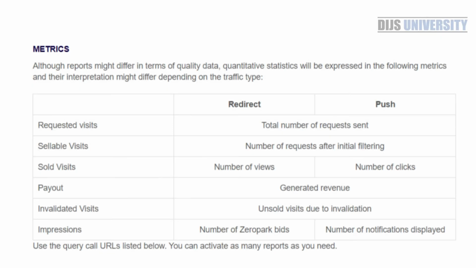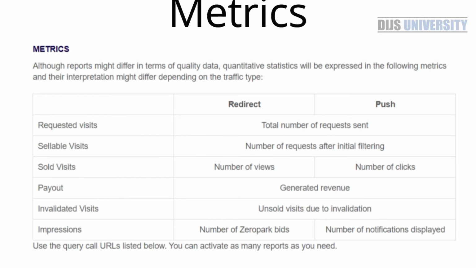Next you have your metrics, and although reports might differ in terms of quality data, quantitative statistics will be expressed in the following metrics, and their interpretation might differ depending on the traffic type. So as you can see, it's separated based on the traffic. So you have redirect and push, and then it goes on the impressions, payout, and validated visits, pretty much the metrics and how they're measured.